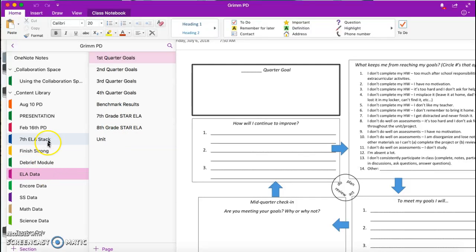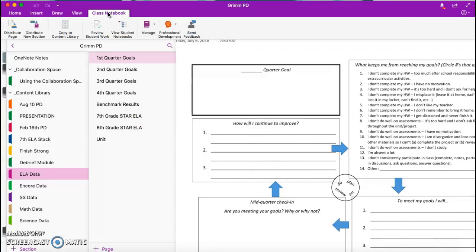So I'm here, I'm going to come up here to where it says class notebook. I'm going to click on that. And then I can copy it to the content library, which is basically trading it from the library that it's housed in right now to now putting it over into your library for your class.